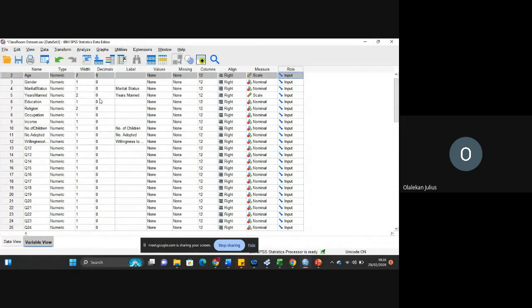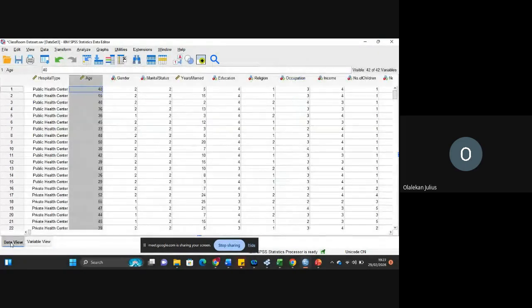I'm now at the variable view. So I want to define age. If you notice this age, it was okay. Let me just ask a question. Is this age a continuous variable or a categorical variable as it is?